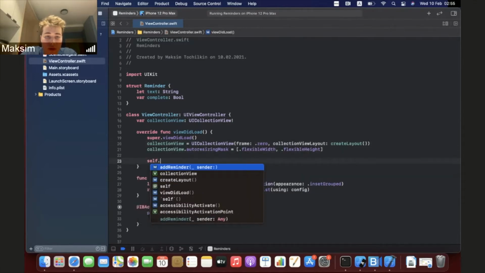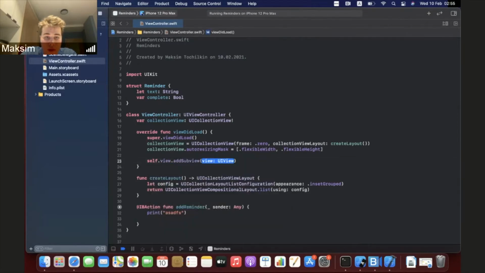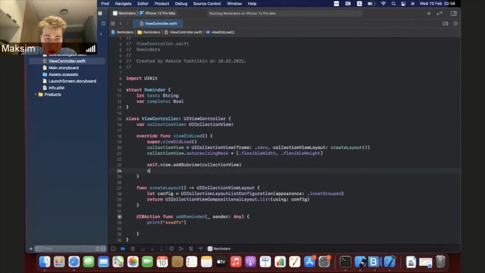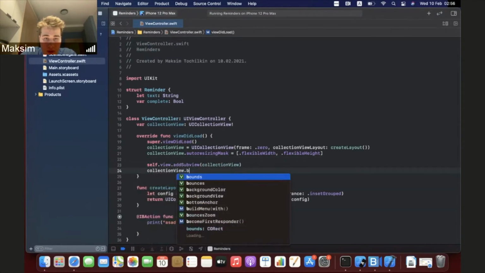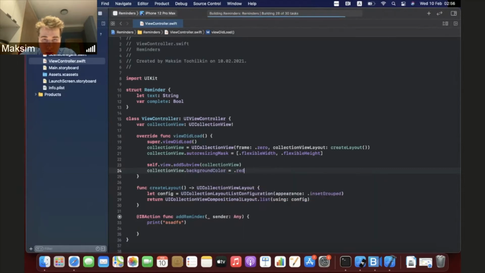And then we need to add the collection view to our controller's subview. This makes the collection view a child of this main view, and then it knows what to do with it. At this point, I think if we change the collection view background color to, say, red, we should be able to see it.